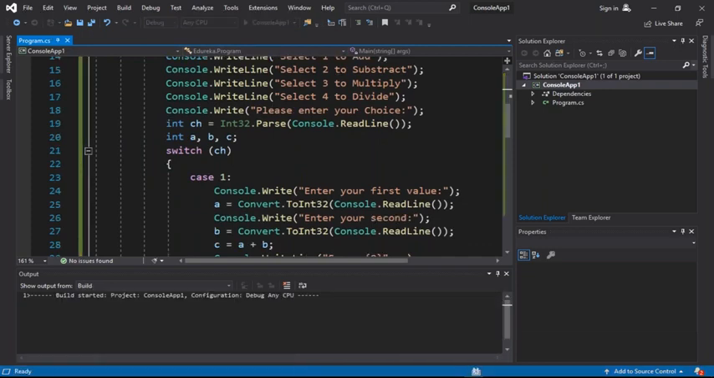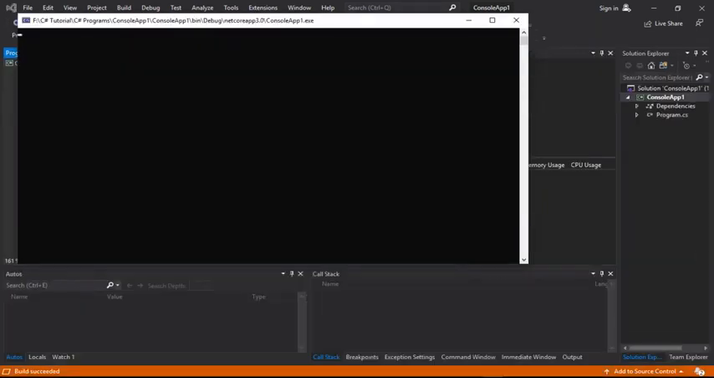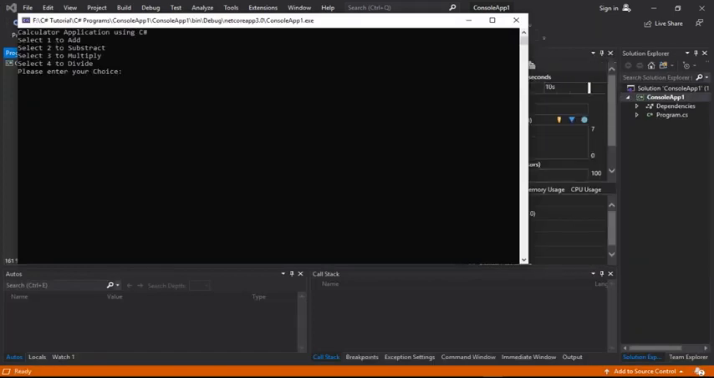You can see that the build started and the output has been generated successfully. Now the terminal is asking us to enter one option, either to select add or subtract or multiply or divide. Let us select multiply as 3. So the choice is 3. Now let us enter the first value, 10, and the second value as 5.